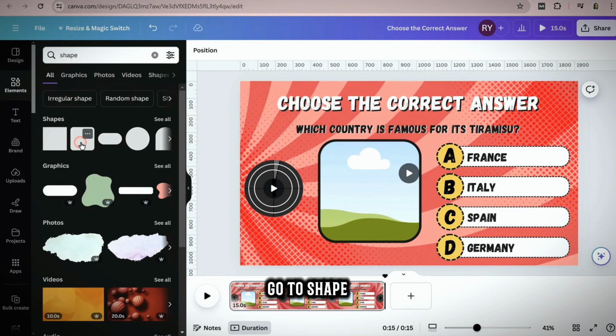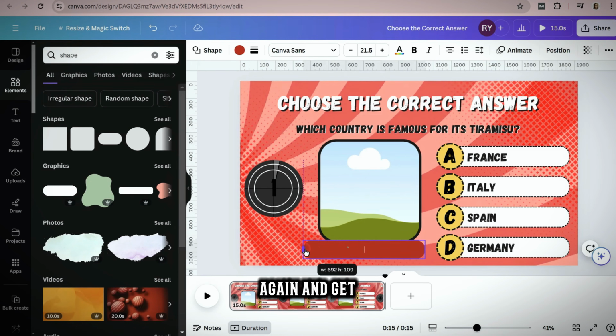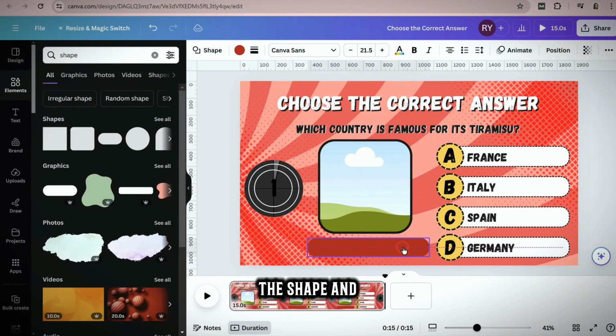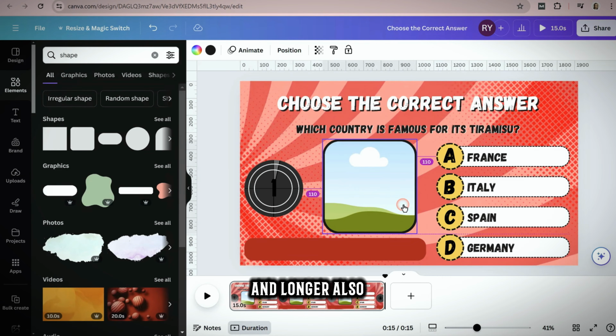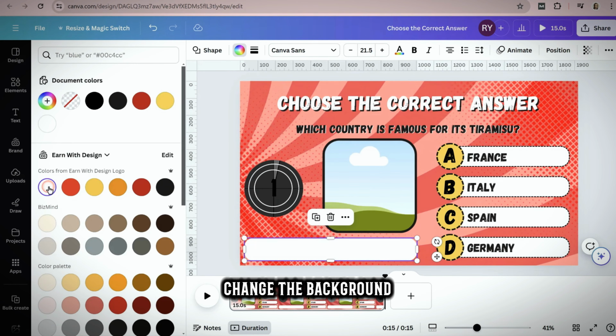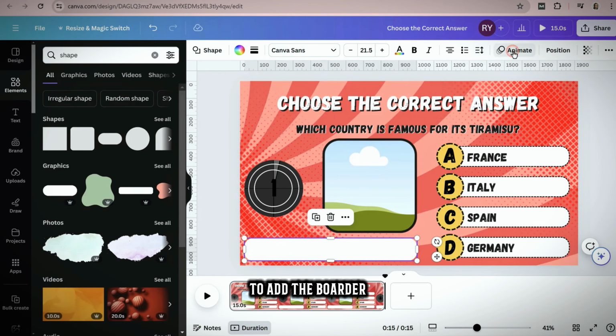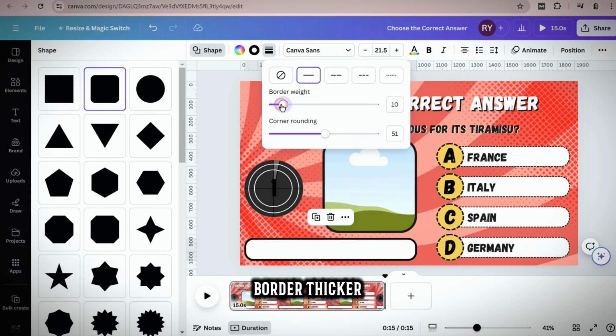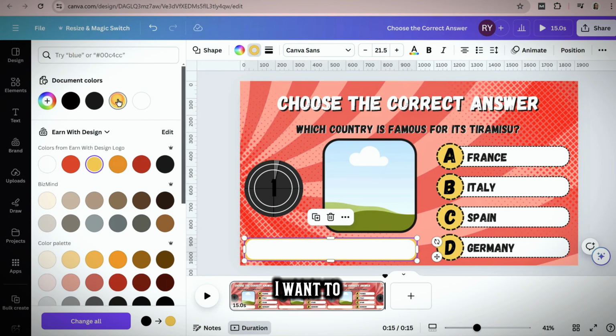So I will go to the shapes again and get this shape, and then I will make it short, thinner and longer. Also, I want to change the background to white, and I want to add the border and make the border thicker. The border color I want to change to yellow.